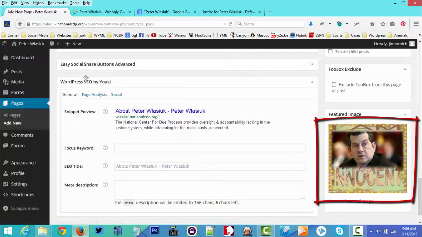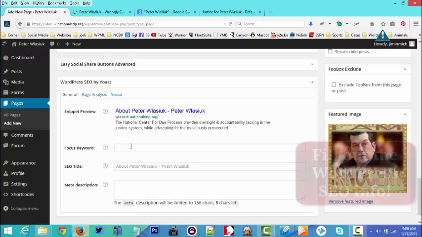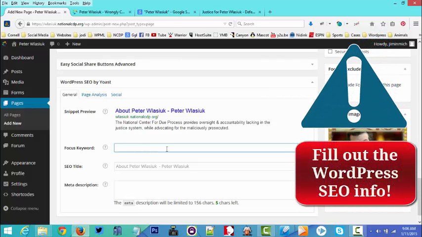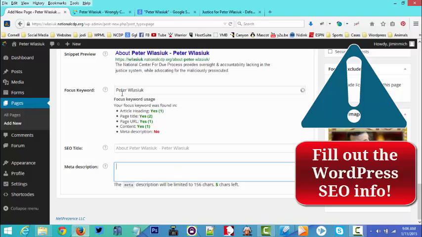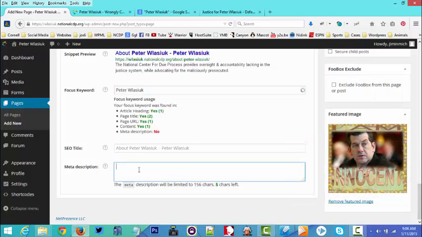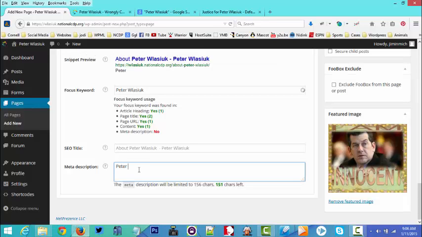And this is the last section we have to pay attention to, where it says WordPress SEO by Yoast. Our focus keyword's pretty obvious. We're going to use Peter Wlaziak. And then comes our meta description. We would like Peter Wlaziak to be near the beginning of this meta description, and we're allowed up to 160 characters. And I'm going to show you what this is going to result in.